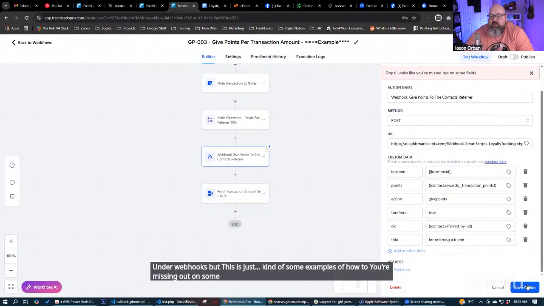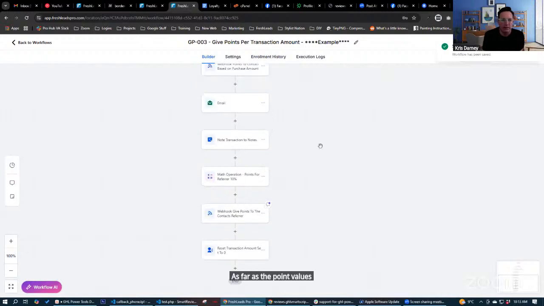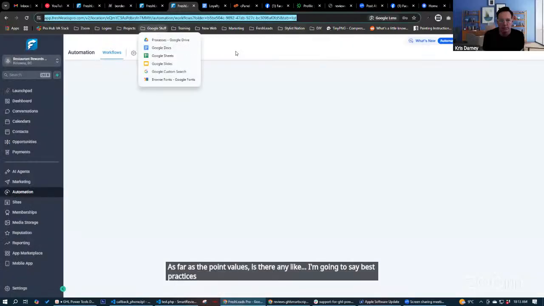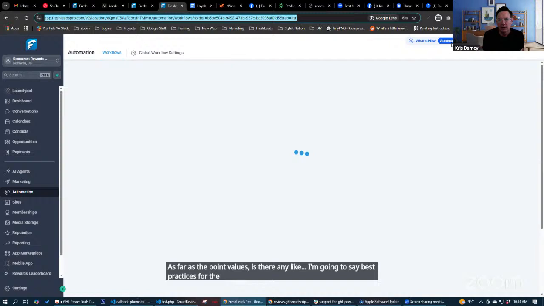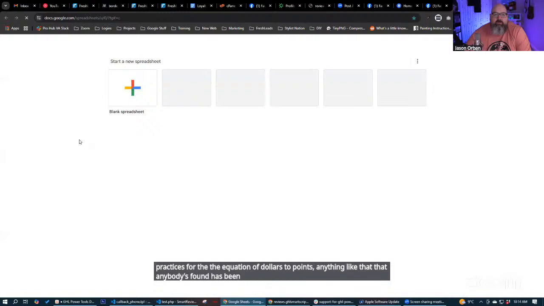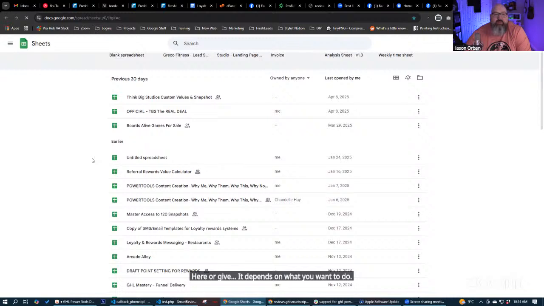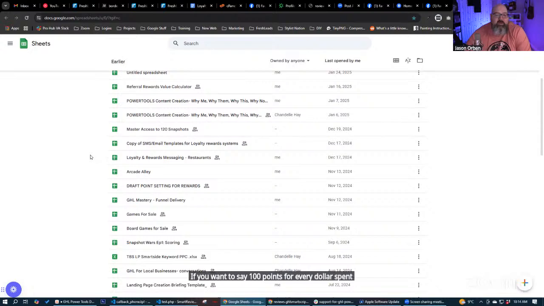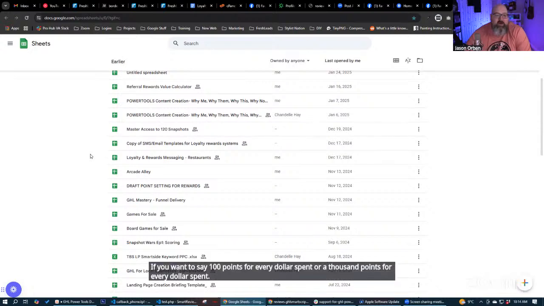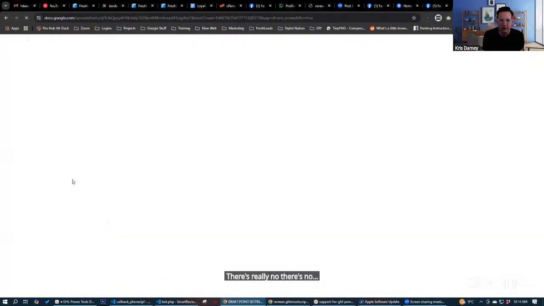As far as the point values, is there any best practice for the equation of dollars to points, anything like that that anybody's found to be better? Is it 100 to 1? It depends on what you want to do. If you want to say 100 points for every dollar spent, or 1,000 points for every dollar spent, you could do that. There's really no best practice along those lines.